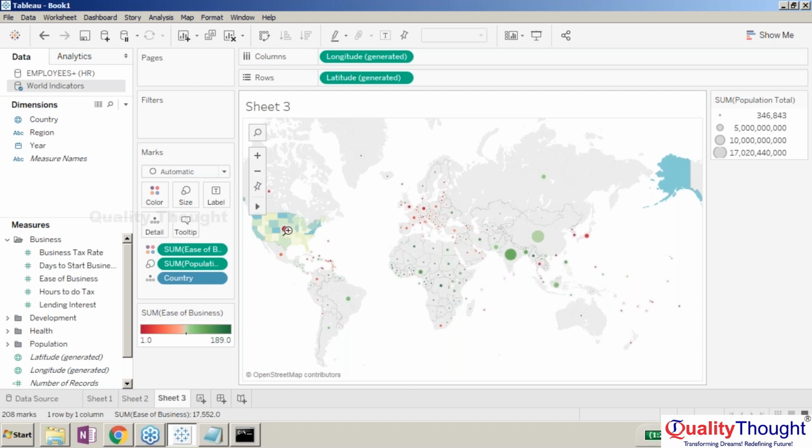Even in the United States, it is really worse. It is 4.0, the sum of ease of business. And Brazil is quite good. So this is how we can explore the data. By looking at it, we can clearly present our data in a representable format.